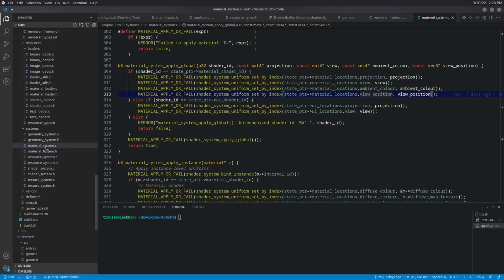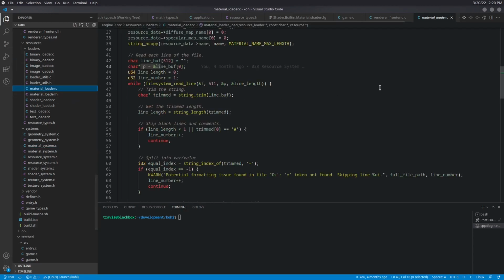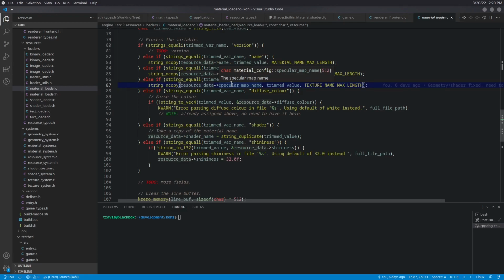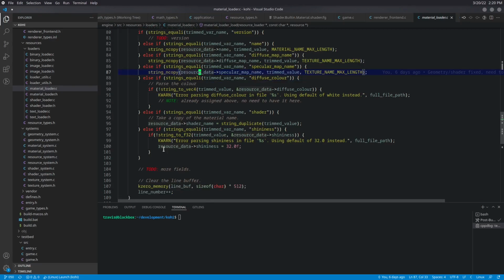Before we move on from our material system, we also need to take a look at the material loader itself, because it also takes into account the new map. So our material loader also takes in the specular name, and the resource data also has a specular map name added to it as well now, and that is looked up the same way as the diffuse is. So it's just a matter of adding that field there, and then we can go ahead and look that up. In addition to that, we've also added the shininess property for the material loader. So that has gone ahead and read in here as well.